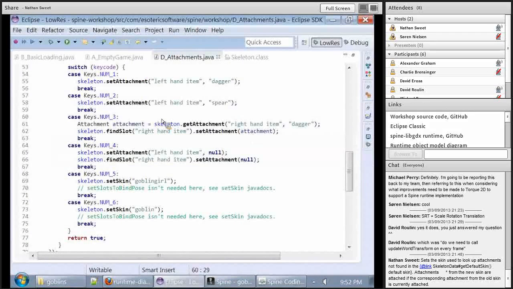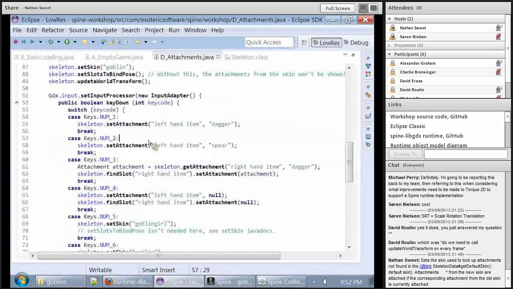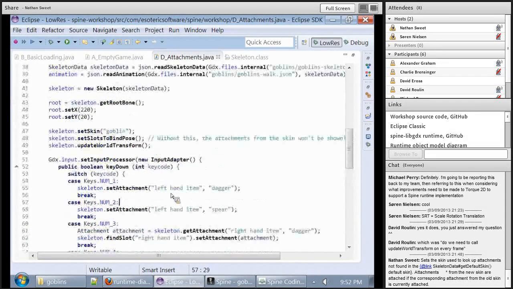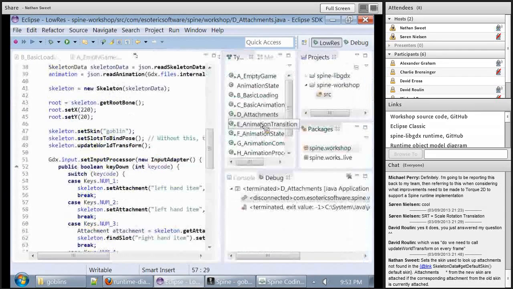So when to use skins is a little tricky. Using attachments is something that your application needs to manage. You need to know when to set what attachments. So someone gets a power up and now you need to put on armor. Your game is going to have to know what slots the attachment needs to go on, and set them or clear them. So if there's no more questions, we'll move on to transitioning between animations.